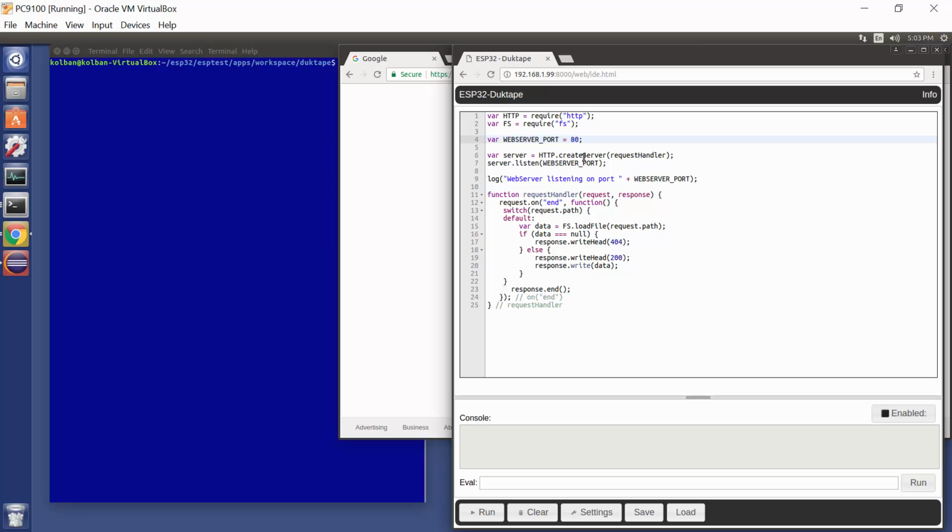Then we call the create server method of the retrieved HTTP class. The create server method creates an instance of a server, an HTTP server ready for listening. Now, that HTTP server creation requires as a parameter a function that will be called back when an incoming REST or browser request arrives. And that function I've called requestHandler. There it is down there, and we'll talk about that in a moment.